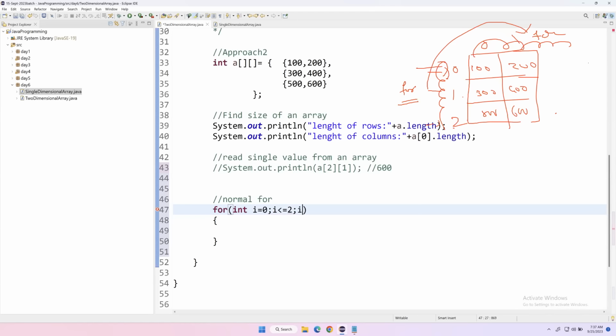Then every time I'll increment the row number by 1. Now just observe, what is this i representing? Row number. So instead of i, let me take another variable so that you can remember, r. r is representing the row number, the row index. So start from 0, r <= 2, and every time I'll increment the r value by 1.